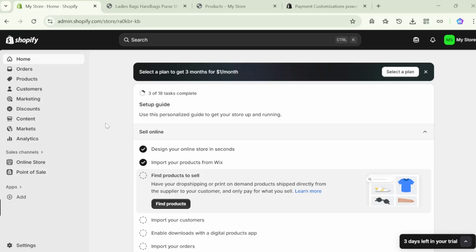Today I'll show you how to add a quantity option on Shopify so your customers can choose the number of items they want directly from your product pages. Start by logging into your Shopify dashboard.